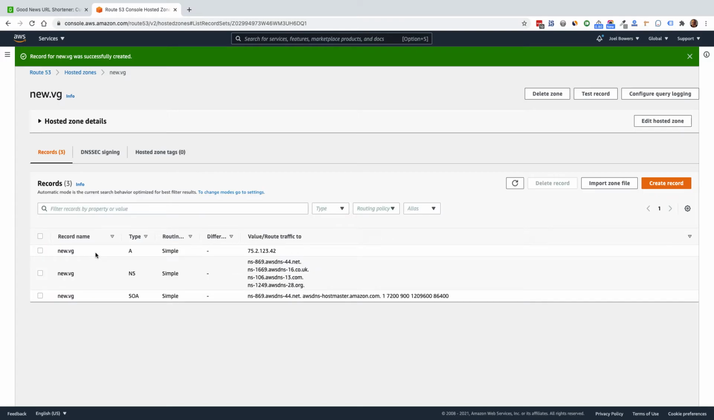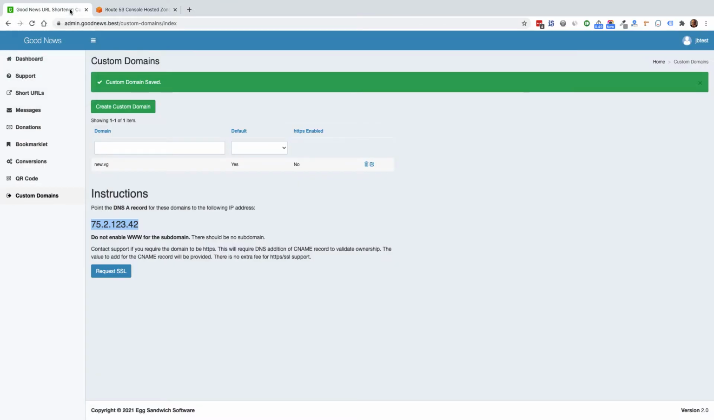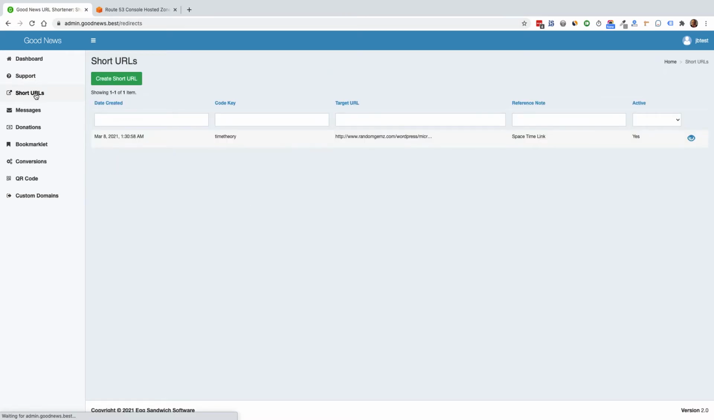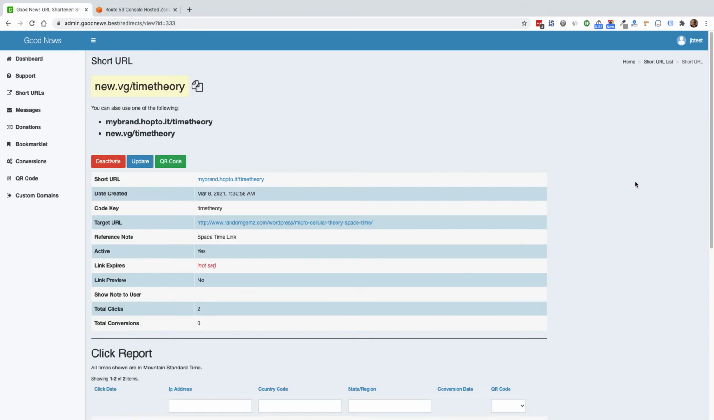All right, now we can see that that domain new.vg routes to that IP address. So let's see if it works. So now if we go back to our short URLs and we view the URL, now we see that the URL being used is new.vg/time theory. So new.vg has replaced the hopto.it.